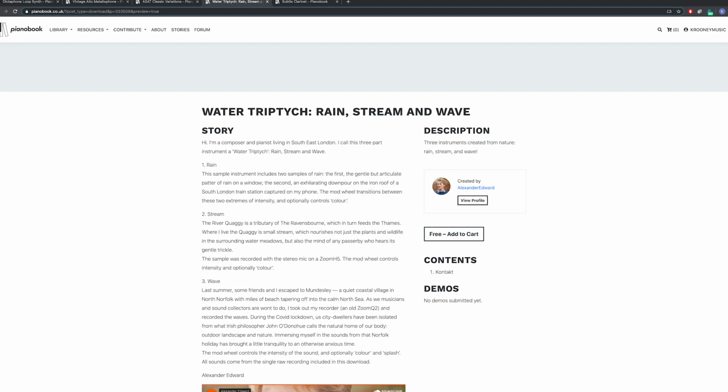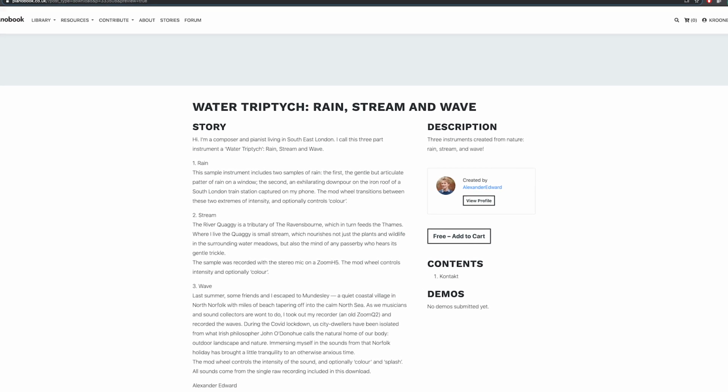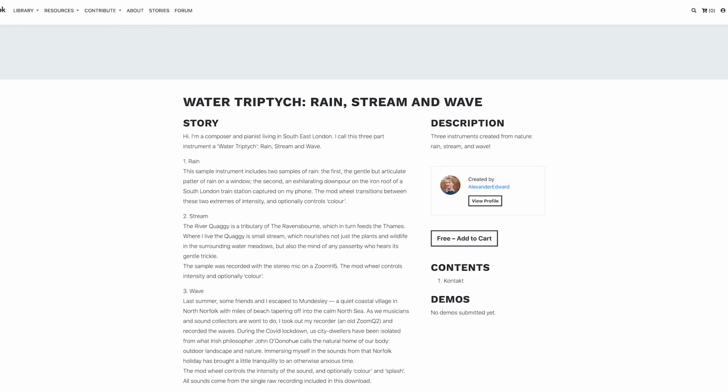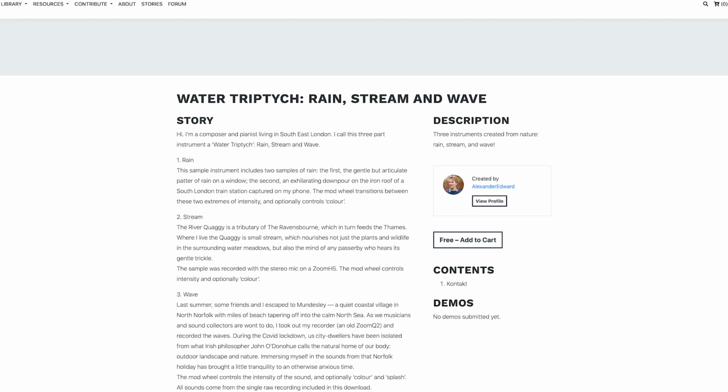Water Triptych, Rain, Stream, and Wave, created by Alexander Edward. I'm a composer and pianist living in southeast London. I call this three-part instrument a water triptych: rain, stream, and wave. The rain sample instrument includes two samples of rain. The first, gentle but articulate patter of rain on a window. The second, an exhilarating downpour on the iron roof of a South London train station.